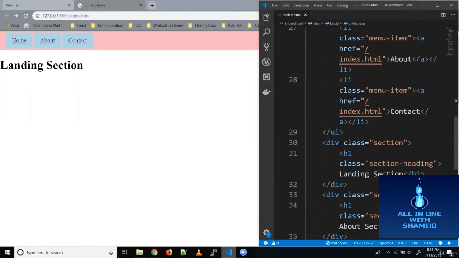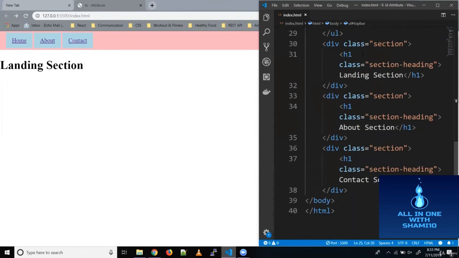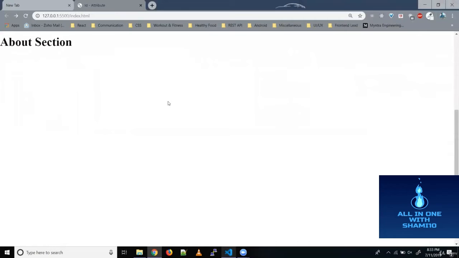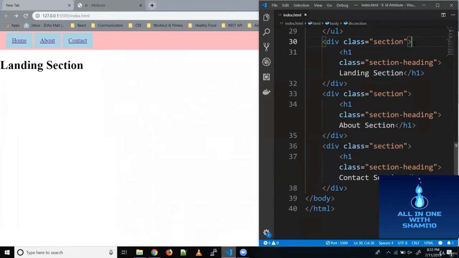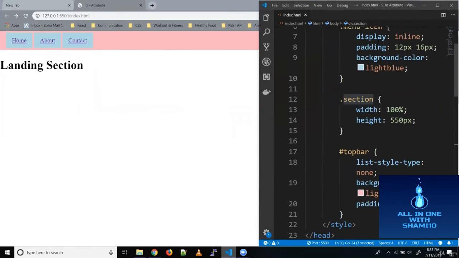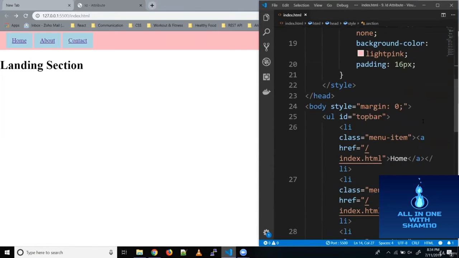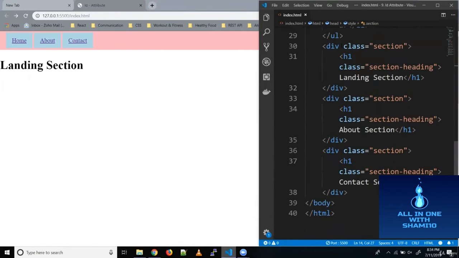If you see the code, we've got three sections: the landing section, the about us section, and the contact us section. According to the code, we have a class section where we've defined some styling. We've given a width of 100% and a height of 550 pixels. If we give a background color here, all the sections will have the same background color, but we don't want that. We want all the sections to have different colors. So for that, we can add IDs.